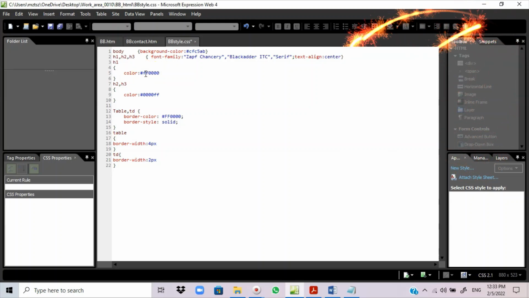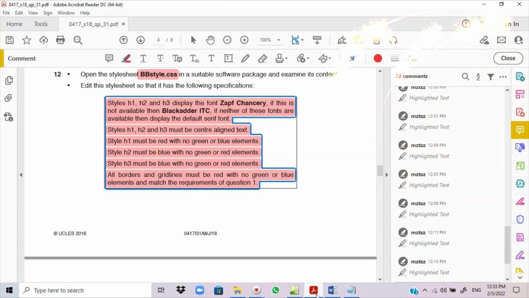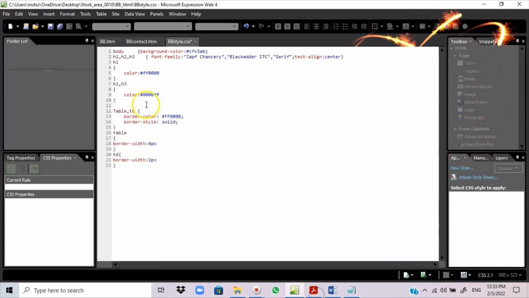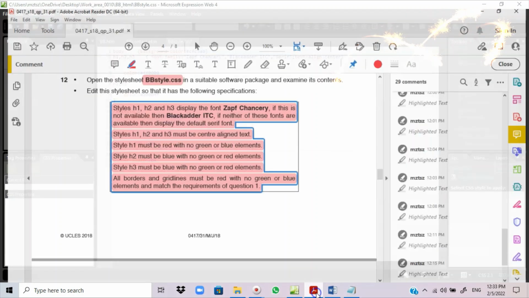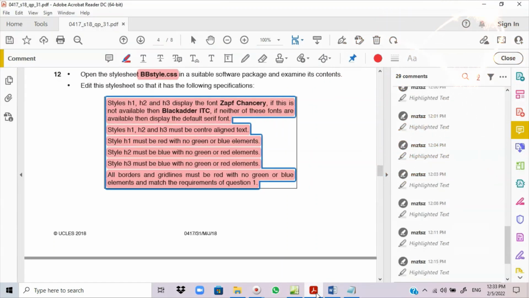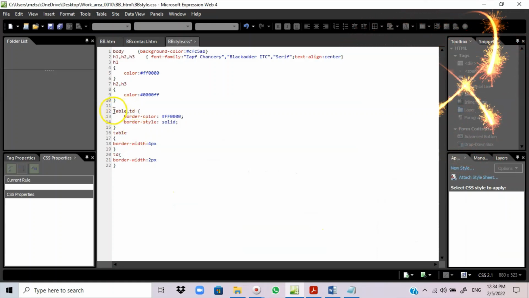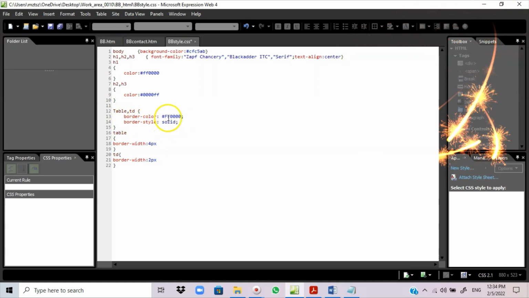Then H2 and H3 should be blue. Red, green, blue. That's done also. Then we can specify style. That's done. All borders and grid lines must be red. This is the table and border. The table border color is red.